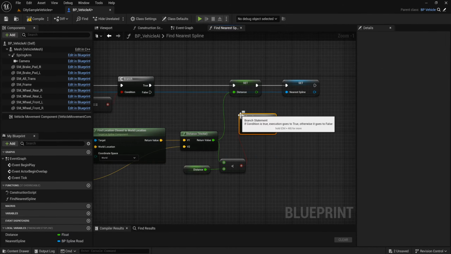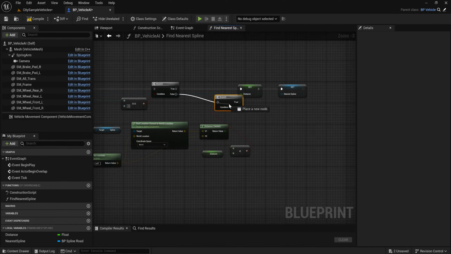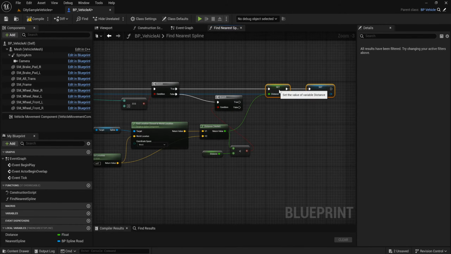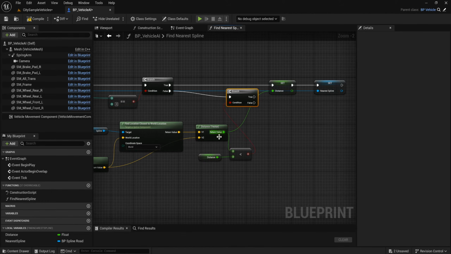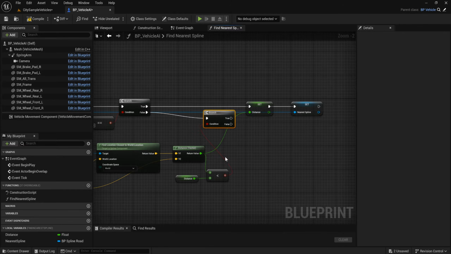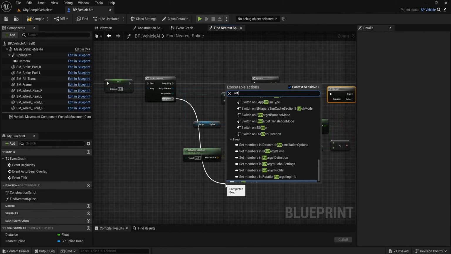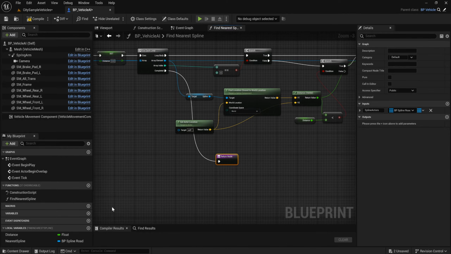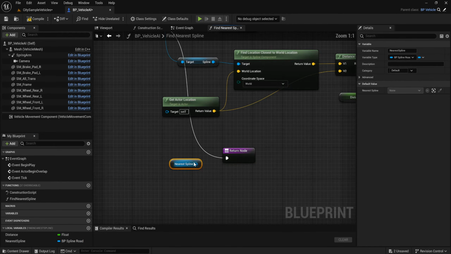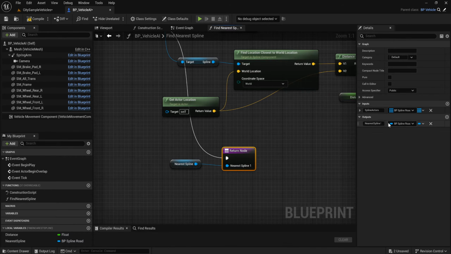Create a branch, and when it is false for other indexes, we compare this. If it's less than the distance of the last one, we need to set this to distance and set it to nearest spline. When we complete the loop, we return and get nearest spline. And we return this spline actor.